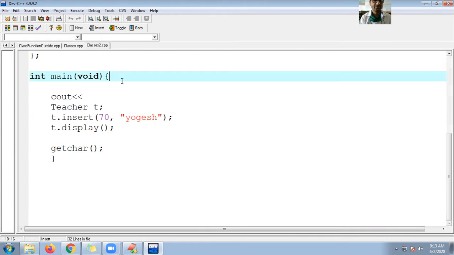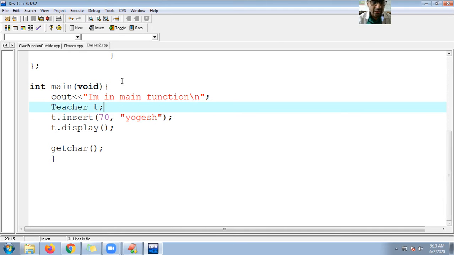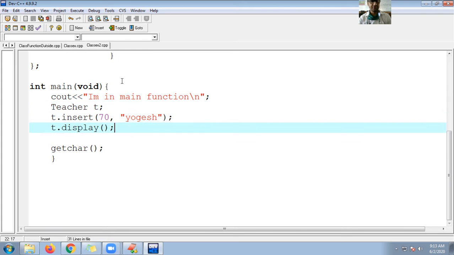And next, in the cout, here I forgot to give the message. The message is "I am in main function". Okay, and here I created the object reference of the class called teacher, t. Insert, the ID is 70. Then I try to call the insert, and I pass the name, two parameters, argument values. So when it inserts, then display the values.